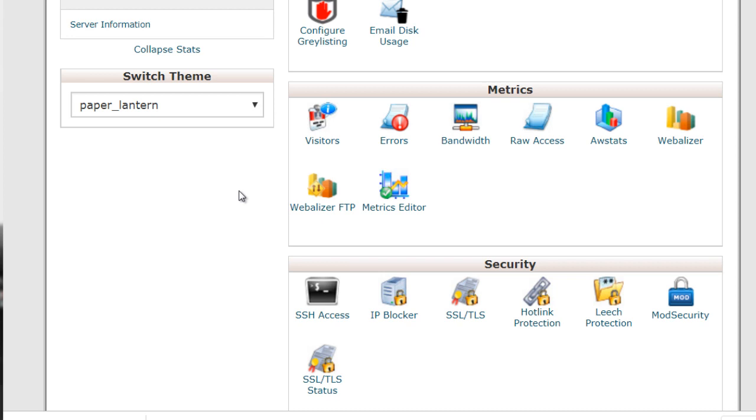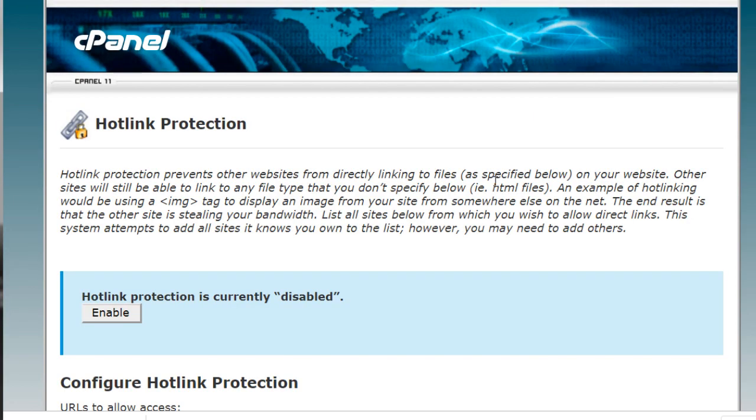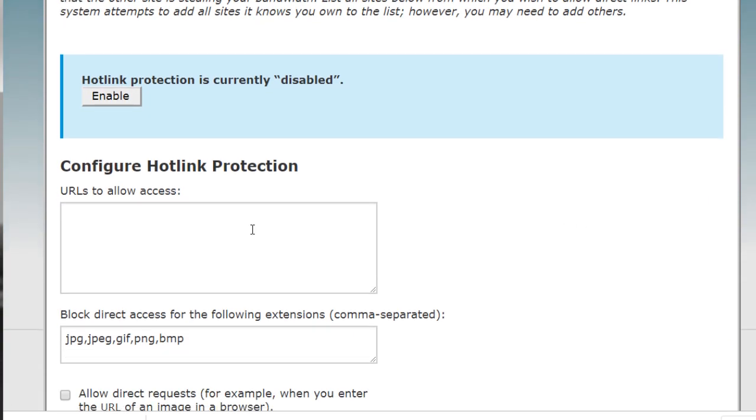Now, this method only works if you have cPanel, and if your web hosting company does not use cPanel, they may have some sort of hotlink protection. You'll need to contact their support. But for the majority of you who are utilizing the cPanel web hosting panel, this is going to work for you. So all you need to do is simply log in and look for the hotlink protection link here. Go ahead and click on that. And here we are.